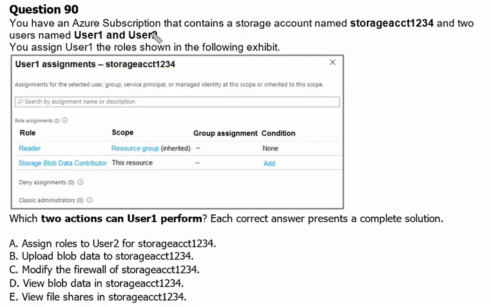You have an Azure subscription that contains a storage account named storageACCT1234 and two usernames, user1 and user2. You assign user1 the roles shown in the following exhibit. So user1's assignments on storage account 1234 are like this: the Reader role is inherited from the resource group, and the Storage Blob Data Contributor role is assigned to the storage account.